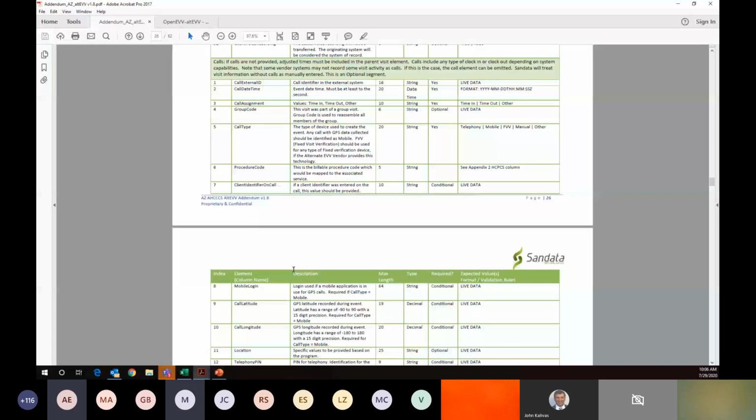Okay, sorry, just one quick question. You talked about the adjusted call-in or time-in, time-out. Are you comparing that against the call type? So if the call type comes in as manual, are you expecting adjusted time-in, time-out? Will that be rejected if there's not?